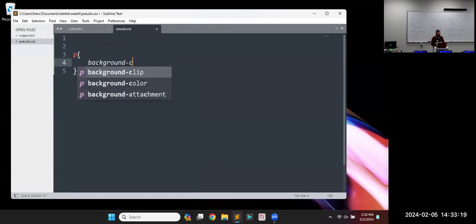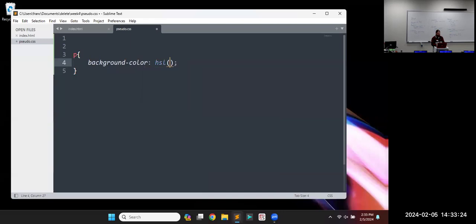Background color, we can say is going to be HSL with something close to blue. Remember that circle we started at red. A third of the way around the circle, about 120 degrees. There's 360 degrees in the whole circle. That gets us to green. Another 120 degrees gets us to blue. So somewhere around 240, 234. That's closer to blue than green.